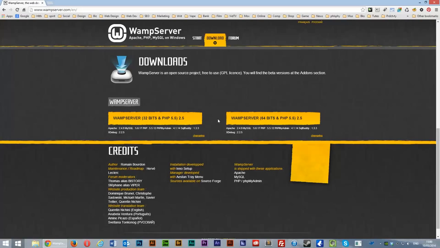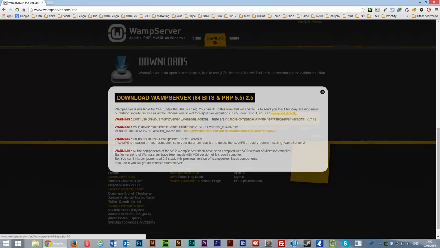If you know that your machine is 64-bit and you're sure about that, then go right ahead and download that. If you're not sure, or you know that your machine is 32-bit, then download the 32-bit because that'll work on either a 64-bit or a 32-bit machine. I know that mine is a 64-bit machine, so I'm going to download that.